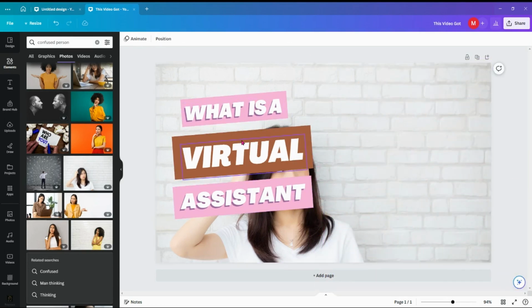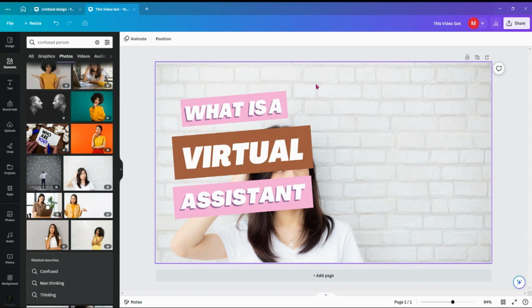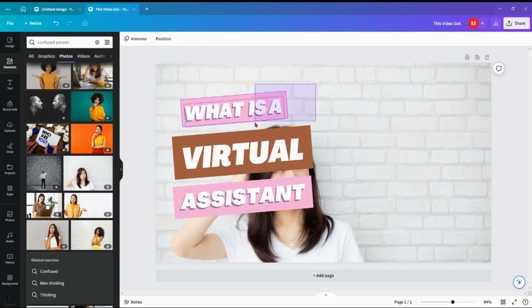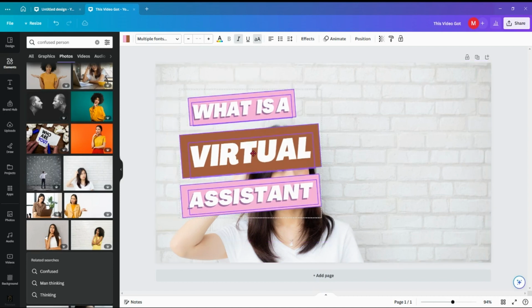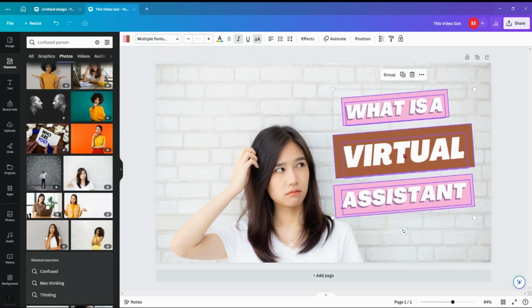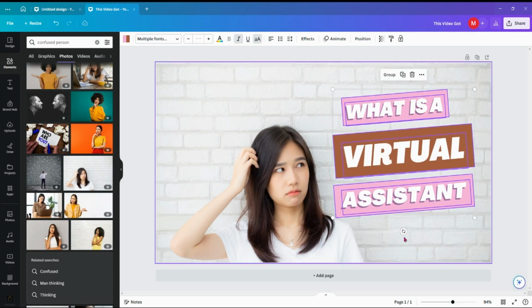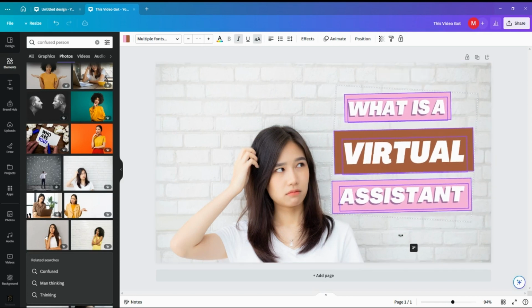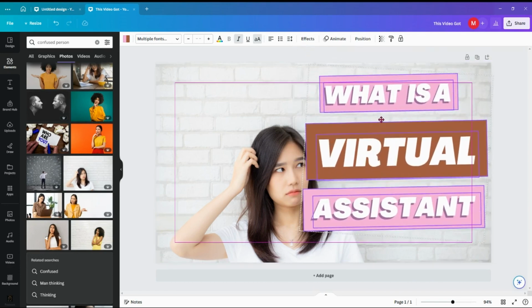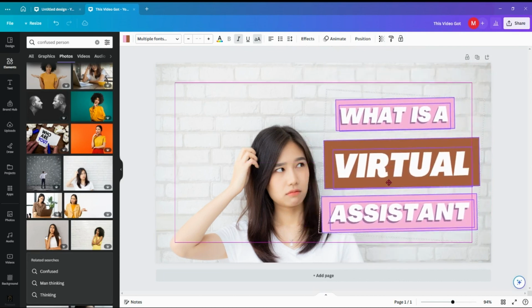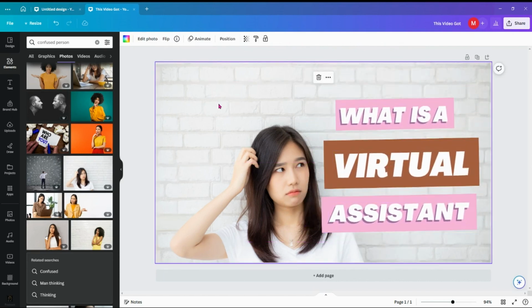Let's move this. What is a virtual assistant over here? So click, hold, drag everything, let go, and then you can move them here. Then it's crooked, so let's make it straight. You see this button over here? Just move it like that to make it straight, and then let's make it big by clicking and stretching this white circle on the corner. Okay, it's too big. I don't want to cover her face. Okay, I think I'm happy with that.